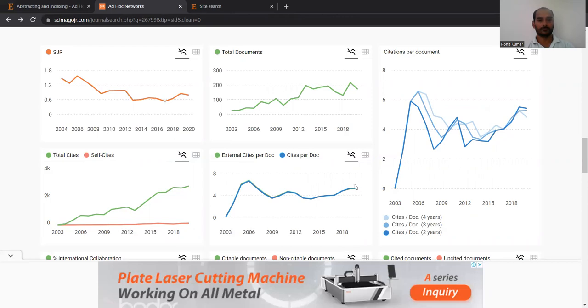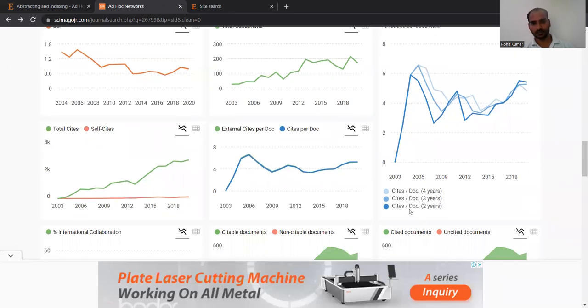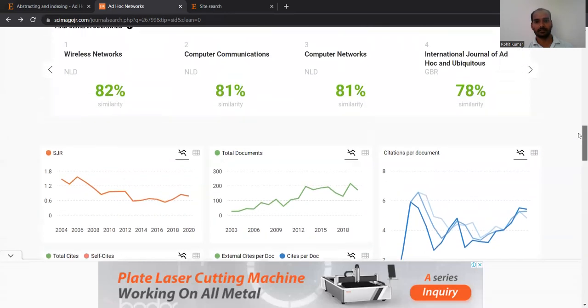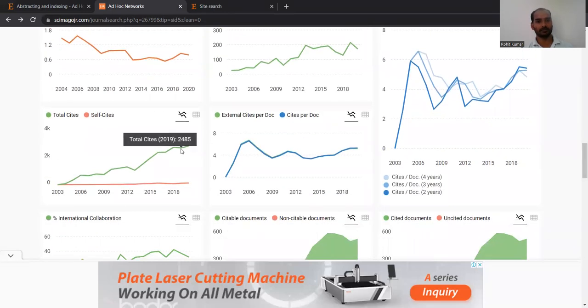And then it's coming to the citations per document with respect to 4, 3, and 2 years. As you can see, the citations per document in the last 2 years is above the 3 year or 4 year average benchmark. So in this way, we can say that the last 2 years' growth is very good, and it's visible from here. You can see, okay, in 2018, 2529 total citations. In 2019, 2485, and then 2621.